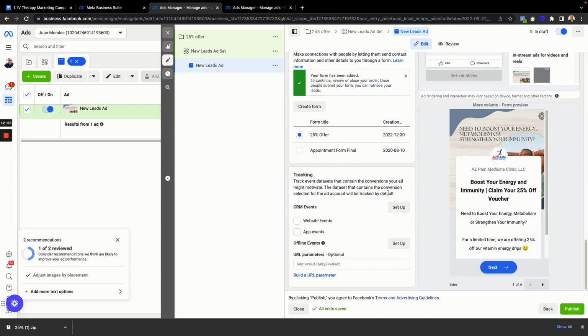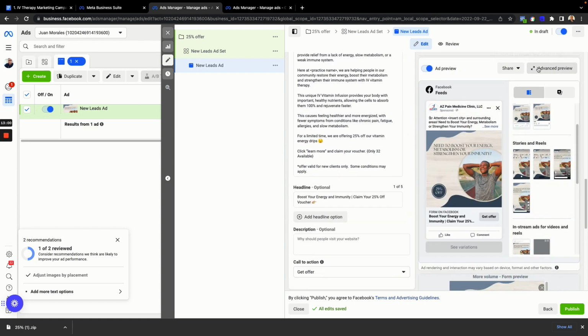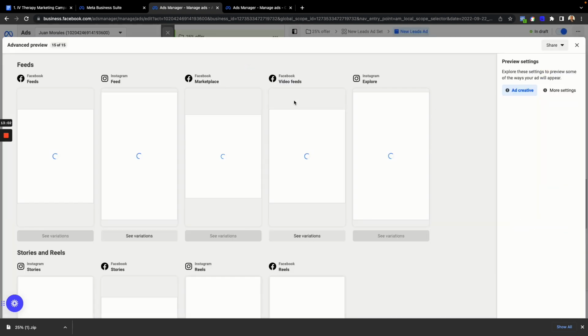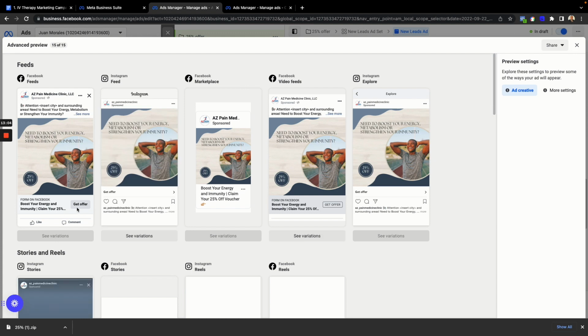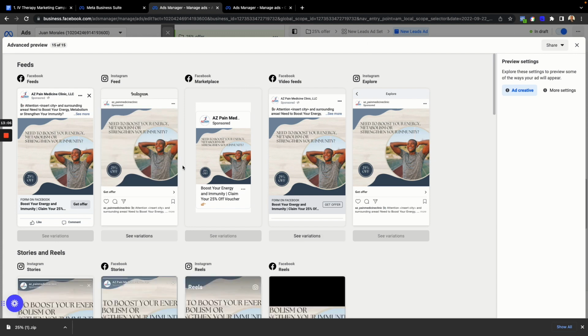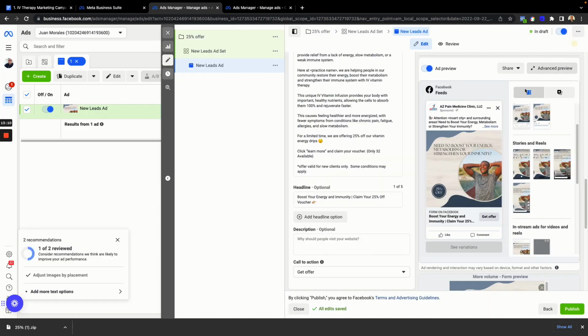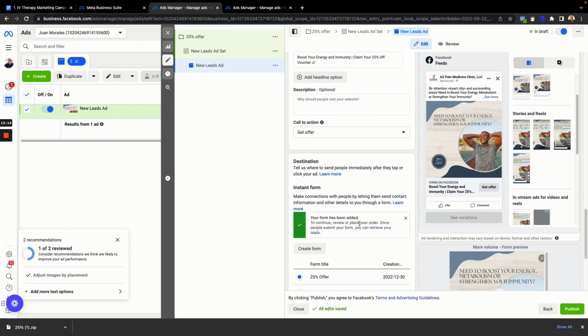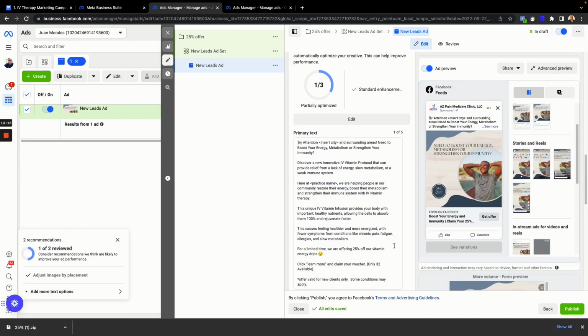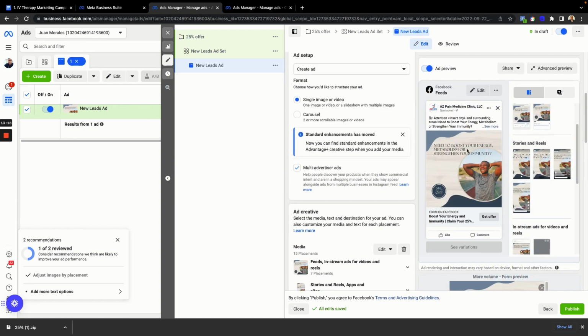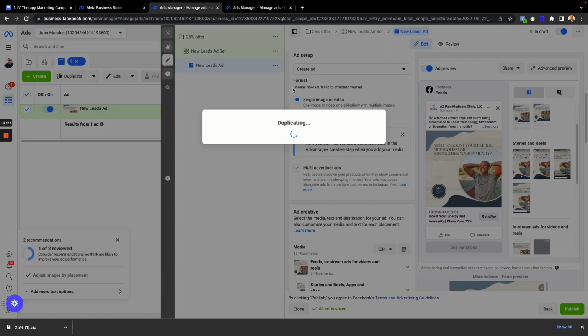So if we go back, let me go back up, go to advanced preview. You get an idea of what it's going to look like. I like to send it to my cell phone so then I can click get offer and then it walks you through each of the steps on that lead form. So we're not done yet, but this is our initial ad. From here, what you'll do is click on the three dots and then hit quickly duplicate.